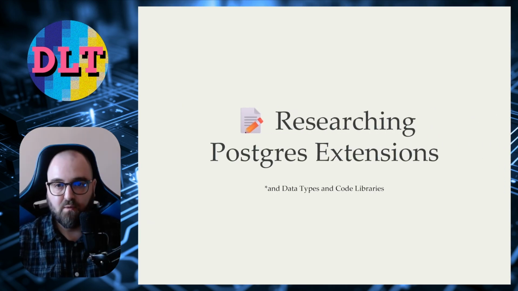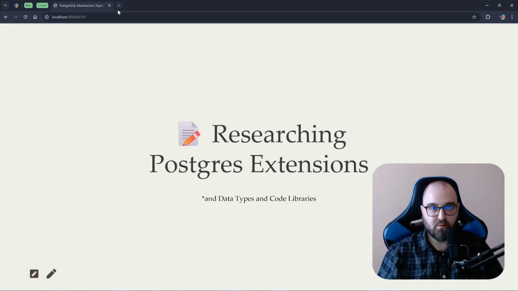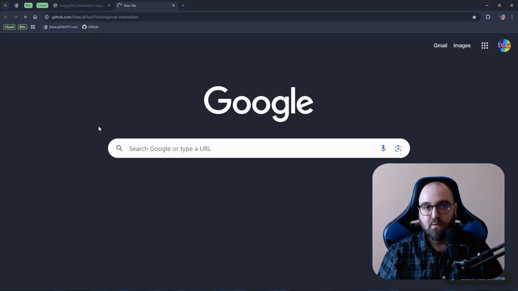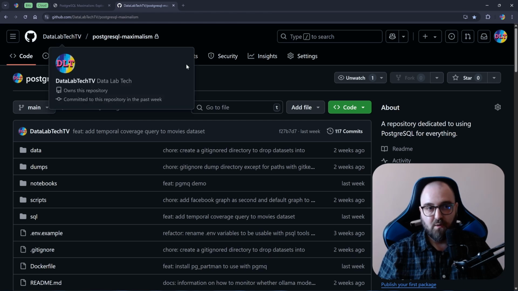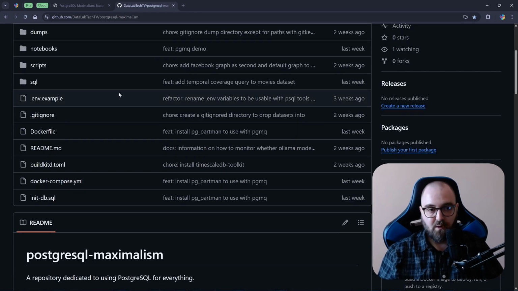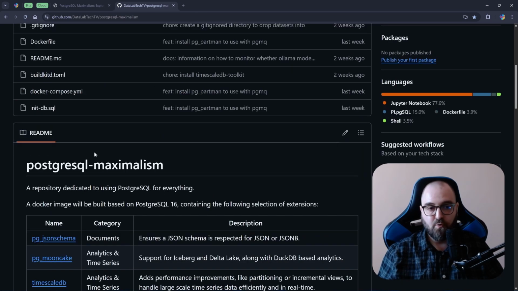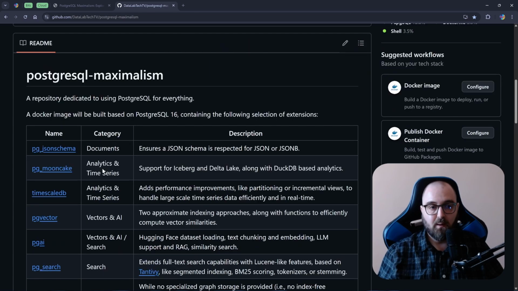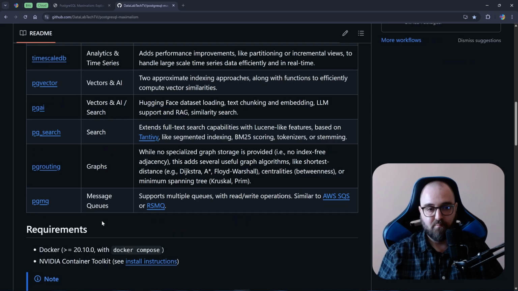So before getting into the Postgres extensions that we researched, let's do a quick run of the Docker image that you can use if you'd like to follow along with the video. If you go into Data Lab Tech TV at GitHub, you'll find a PostgreSQL Maximalism repo, which should be public by the time this video is released. In here you'll find a Docker Compose that includes a PostgreSQL 16 installed with several extensions that we'll be using throughout this series.